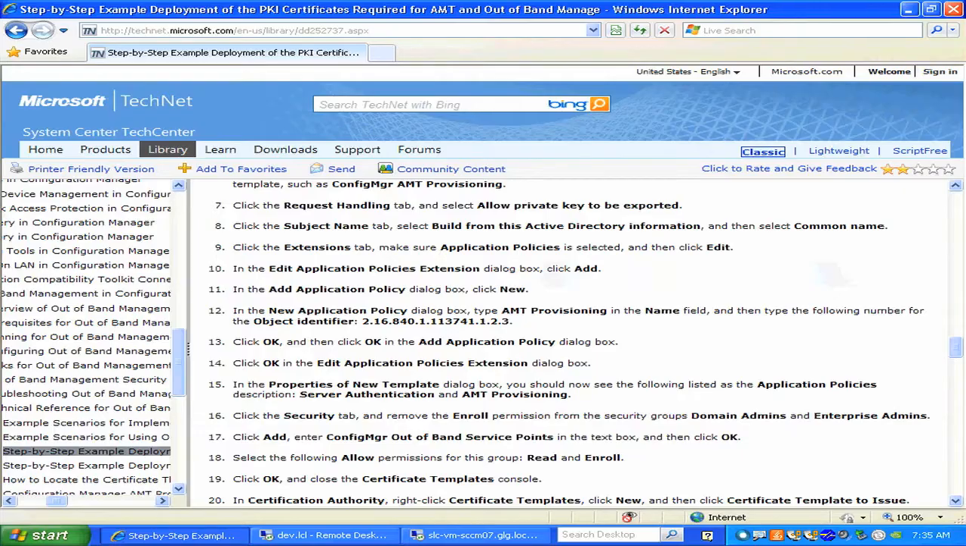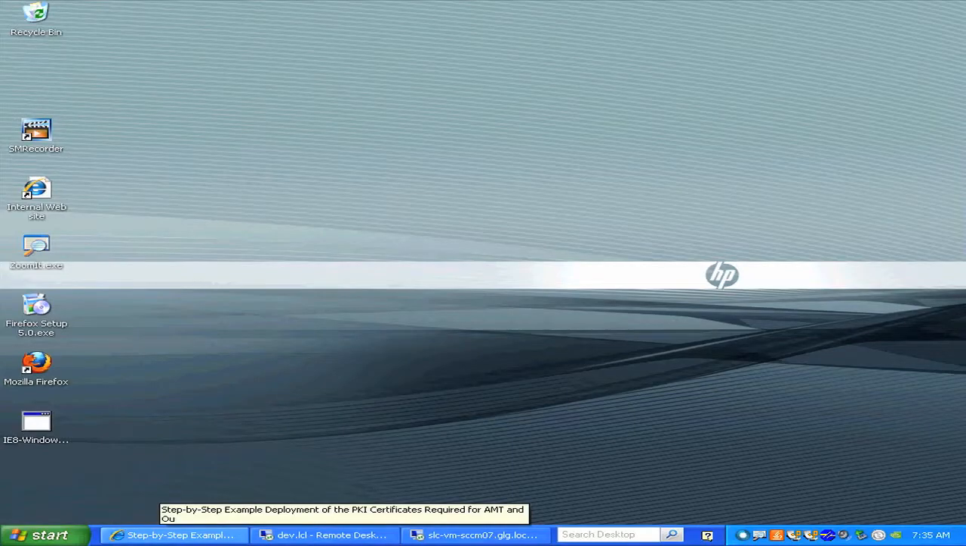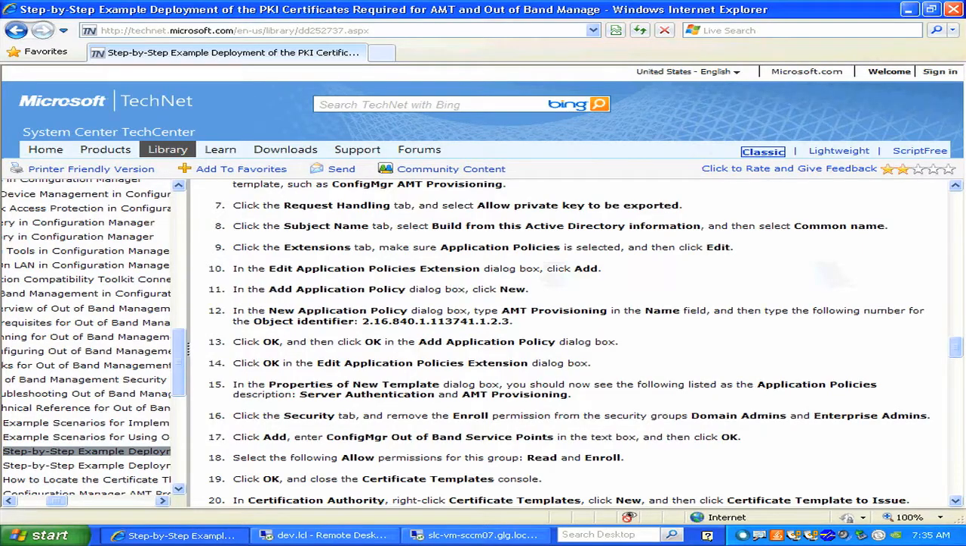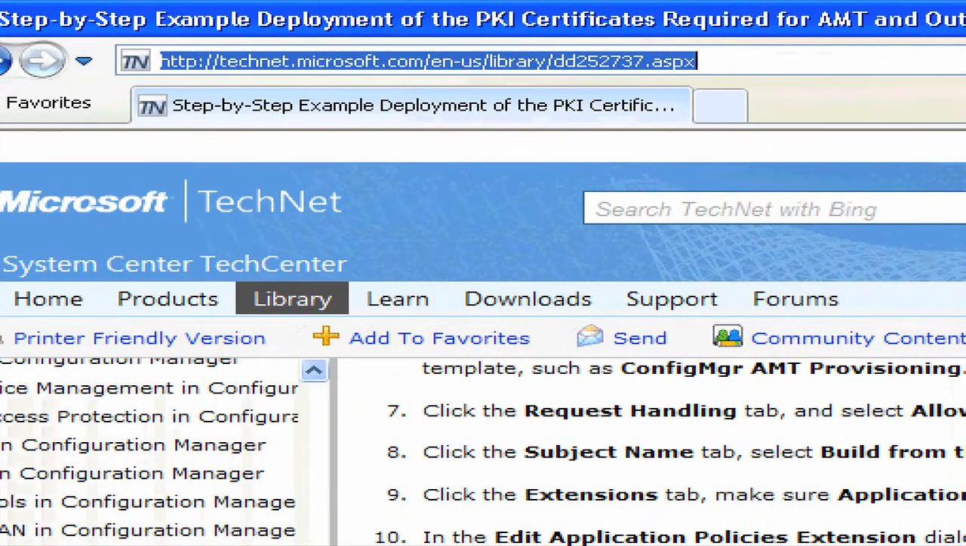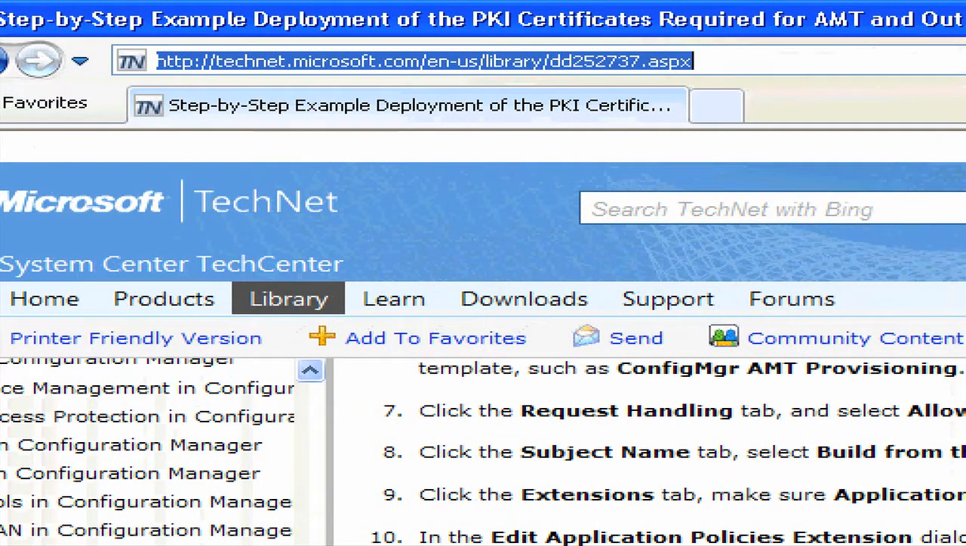So the first thing we need to take a look at is the step-by-step right here that Microsoft has. Go and take a look at this address right here and get a screenshot of that, because this article is pretty much what we're going to go through right here.